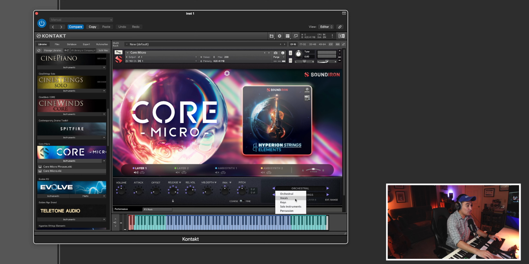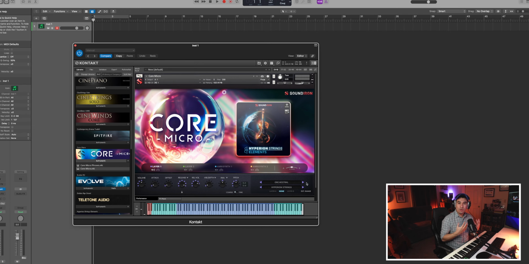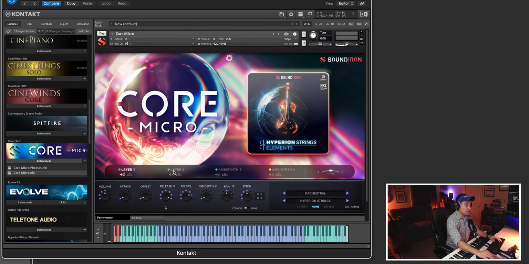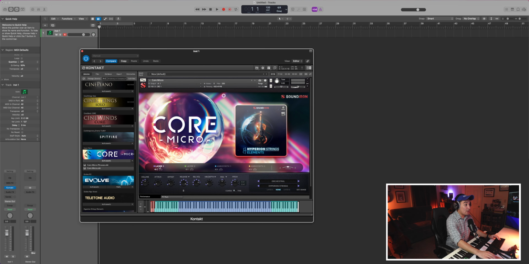So we have orchestral, vocals, keys, solo instruments, and percussion. And then the other drop-down menu lets us pick which library we want that falls under that category. Now, what's really cool about this interface is that it's really divided into two major sections. You have your layers 1 and 2, and then your ambisynth 1 and 2. The two layers actually share the same libraries and instruments, allowing you to balance them together. So if layer 1 was set to the strings and then layer 2 is set to the choir, you'll then hear both at the same time.